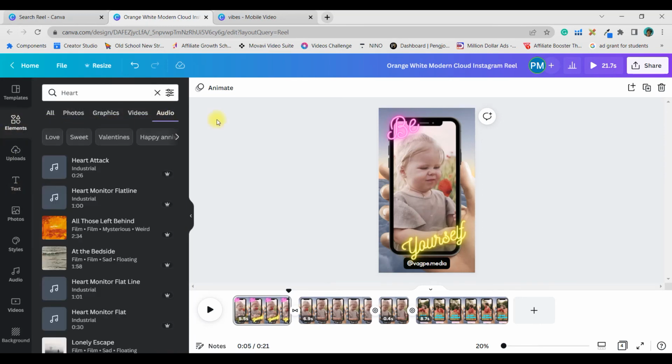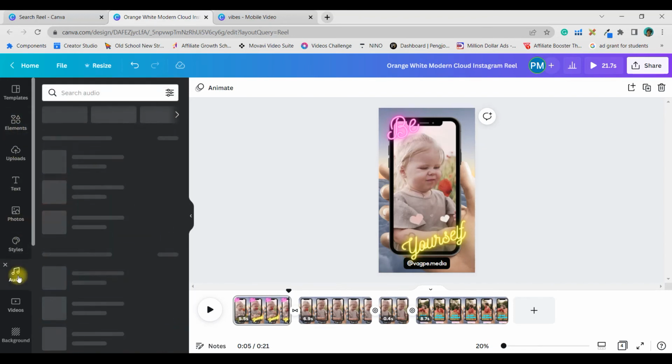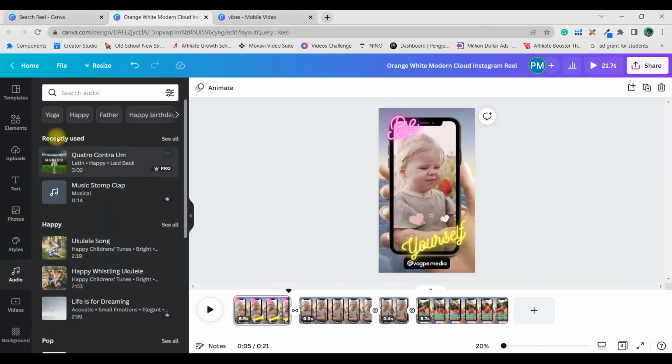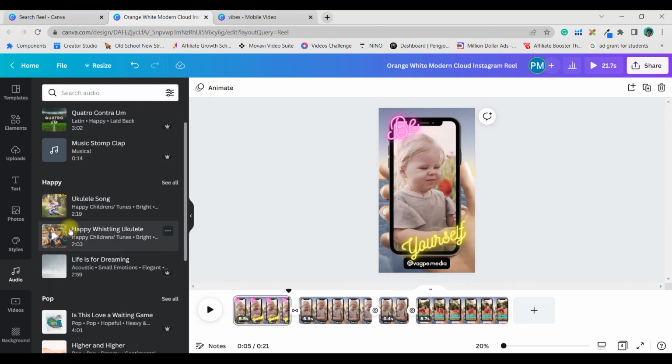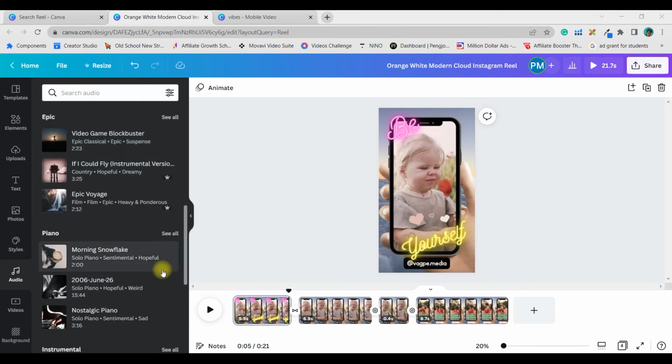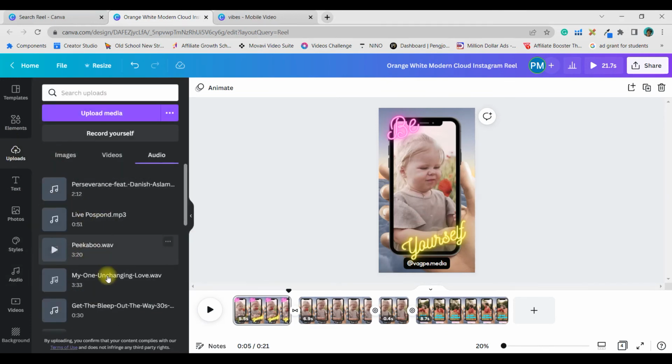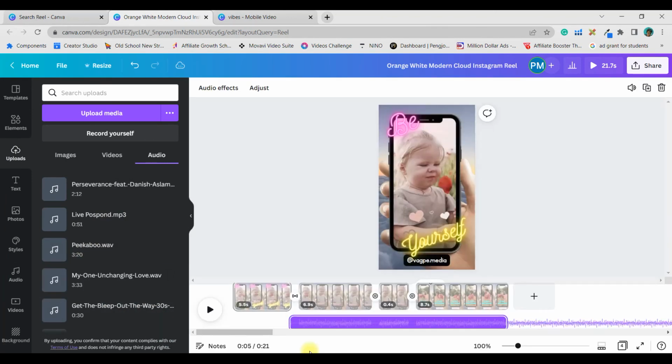You can also get beautiful audio effects from elements. You can also get an audio option where you'll get music segregated under different keywords, like happy. You'll get different kinds of music, so here I can use different keywords and get any similar kind of music. So for the time being, I'm taking one audio from here and drag and drop it here.